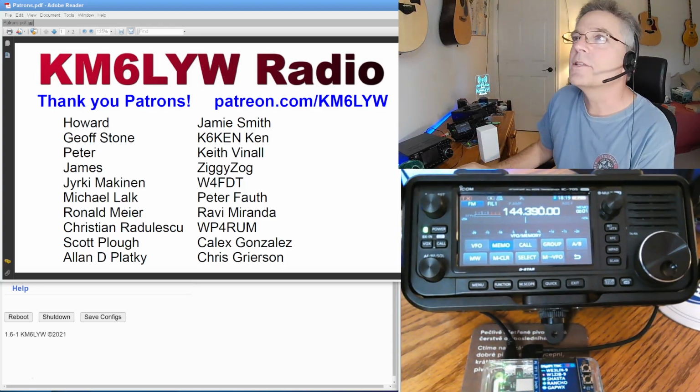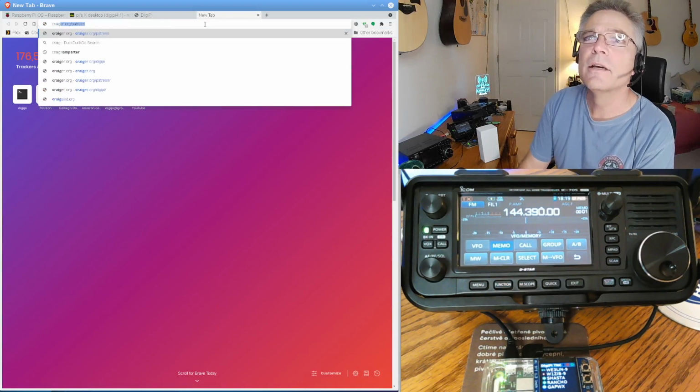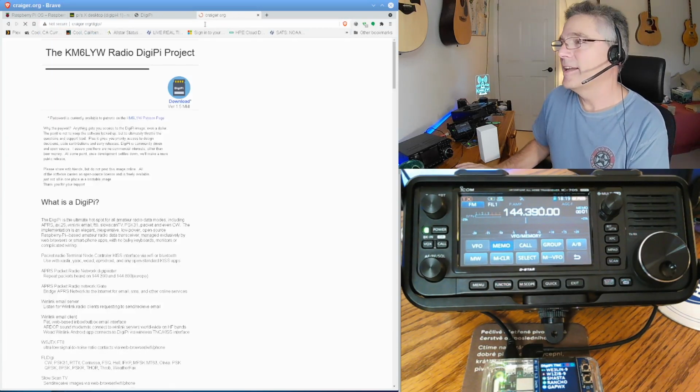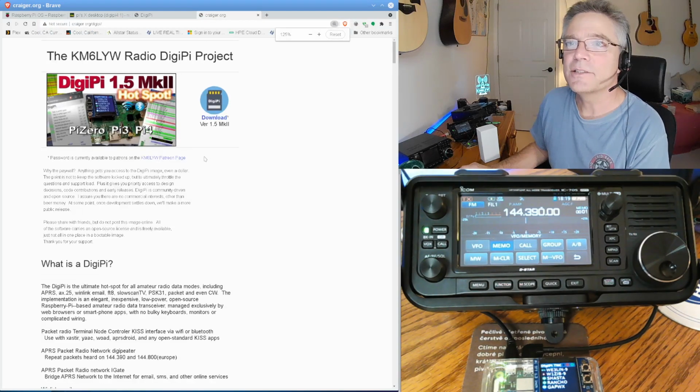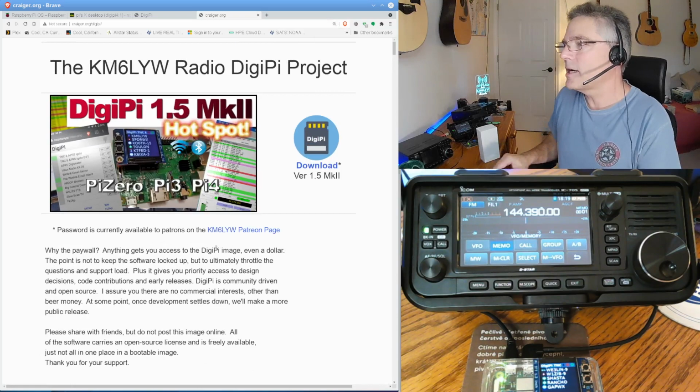The Digipi instructions are out at Krager.org/Digipi if you want to build one of these. And there it is. I can actually zoom that in. So this is a data hotspot for your amateur radio. So we're not here to talk about Digipi today.